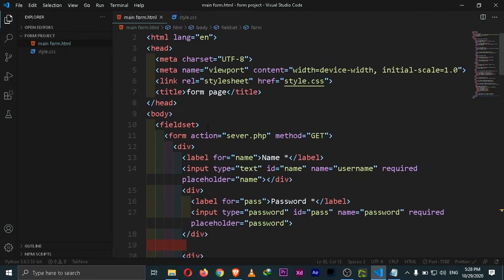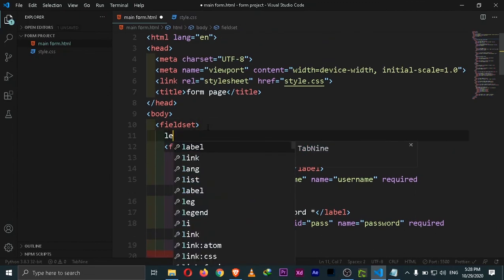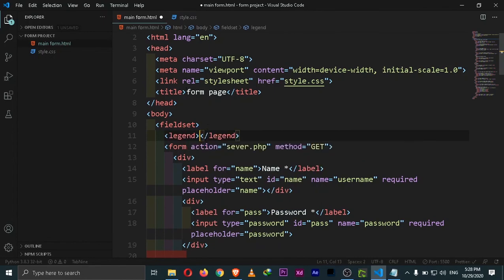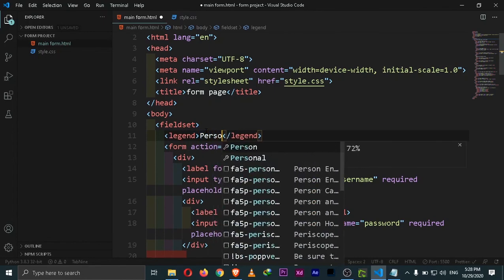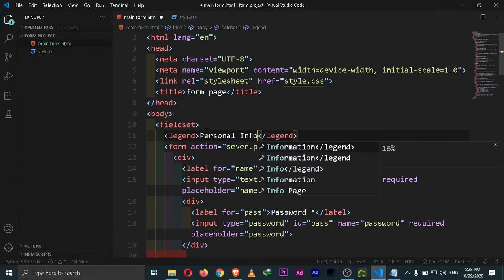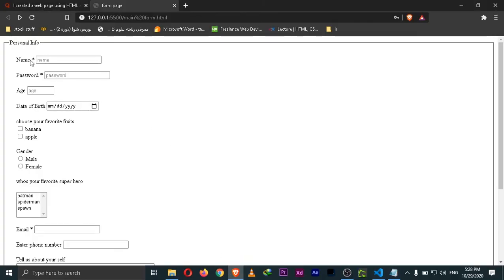A fieldset has access to another element called legend. And here's what that does. We can add a heading or something like that to our form. So for example, we can say personal info, and then we get this right here.